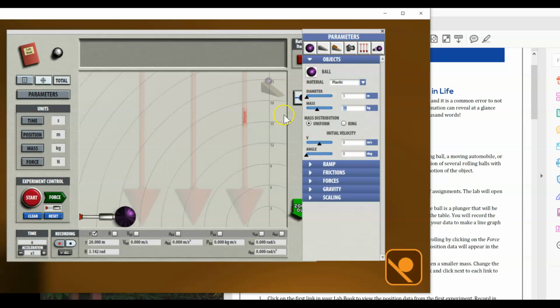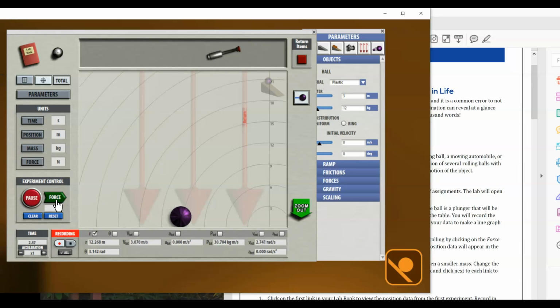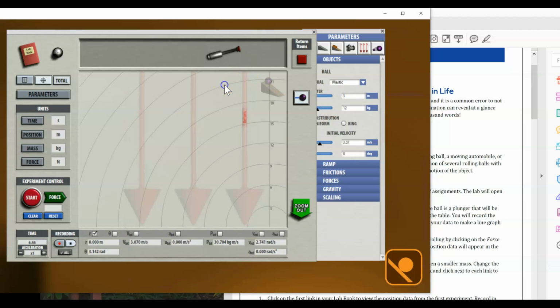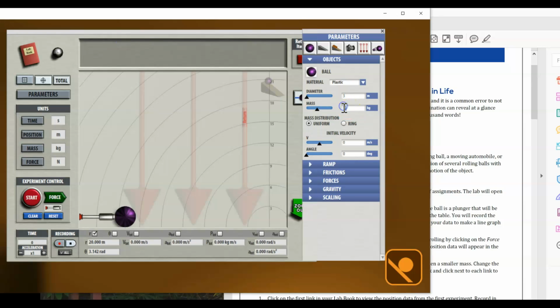Okay, let's just try that. Let me put 12. Recording, force. Then you go to lab book. Then the second one, it will record the distance and time for you. And then you reset. And for the third one, you will change the mass to anything below 10. So you have 3 different masses.